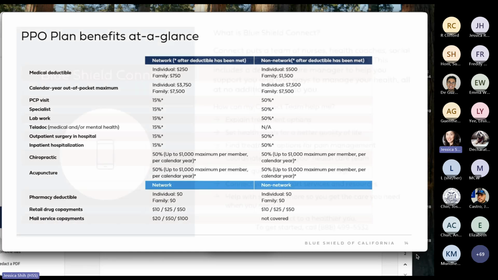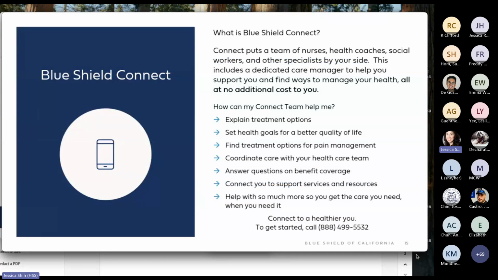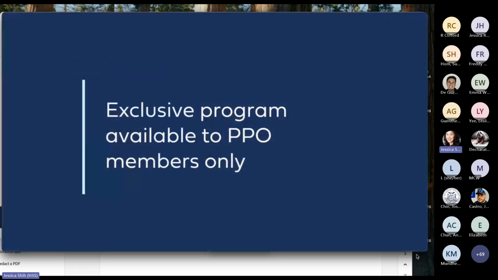As previously discussed, AHSS has chosen to replace Accolade with Blue Shield Connect. Connect puts a team of nurses, health coaches, social workers, and other specialists by your side. This includes a dedicated care manager to help support you and find ways to manage your health, all at no additional costs. Connect to a healthier you. To get started, you just call 888-499-5532.